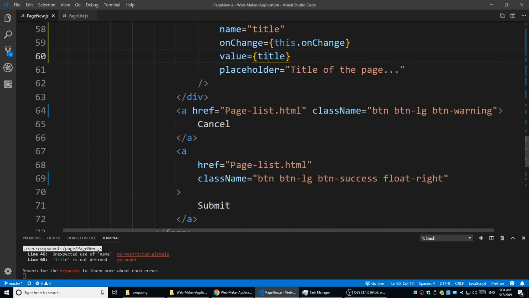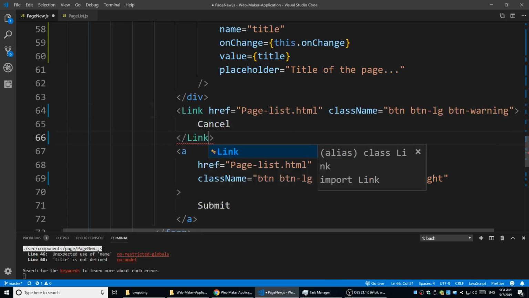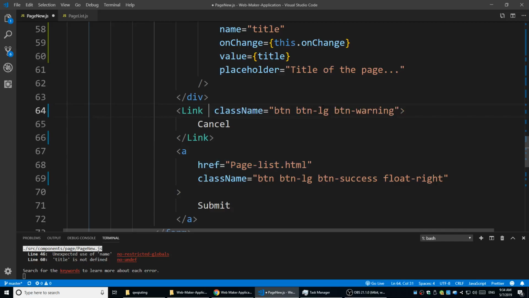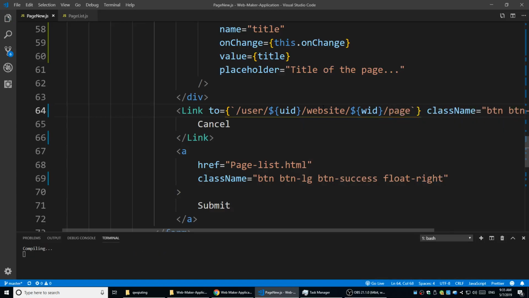Right, let's keep going. Have a cancel button here. The cancel here going to be a button. Actually, just link. Make them link. Let's go back to this one. Going to go back to the page list. So href going to change it to backticks /user/UID/website/WID and /page. Let's go back to page list.